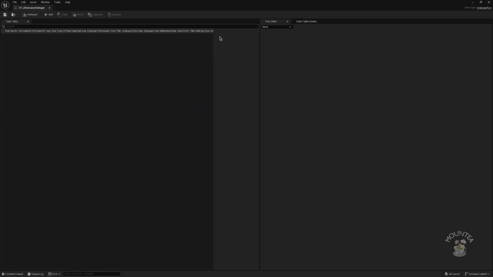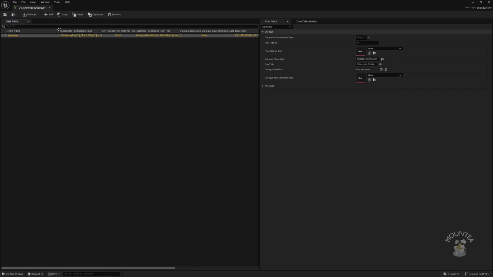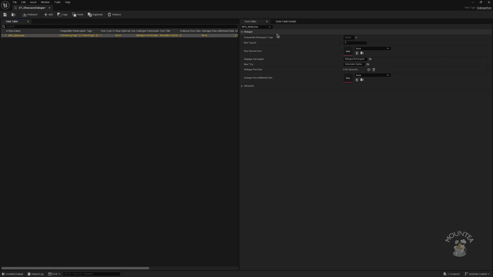Let's open the data table and start filling data in. The first row will be NPC row. The editor shows dialog row data, which you can specify. As you can see, you can even override visual style per each row if you need something super specific.